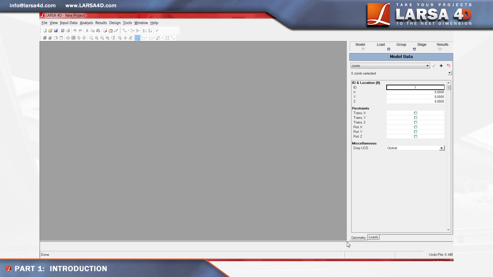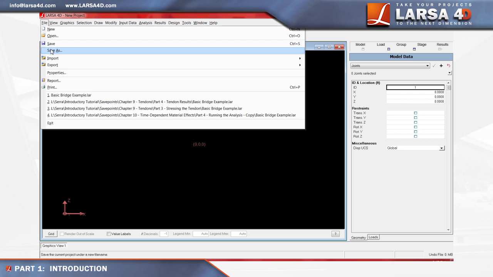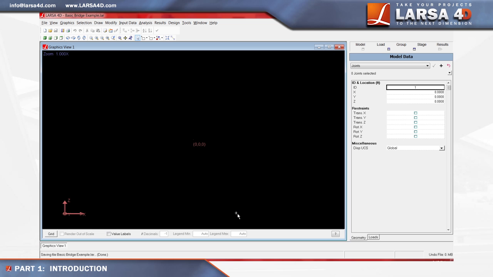To begin setting up our project, we'll first start a new project file in Larsa 4D and open the file menu to save the project as basic bridge example. Once saved, we'll start by taking a look at how project units are organized in Larsa 4D.